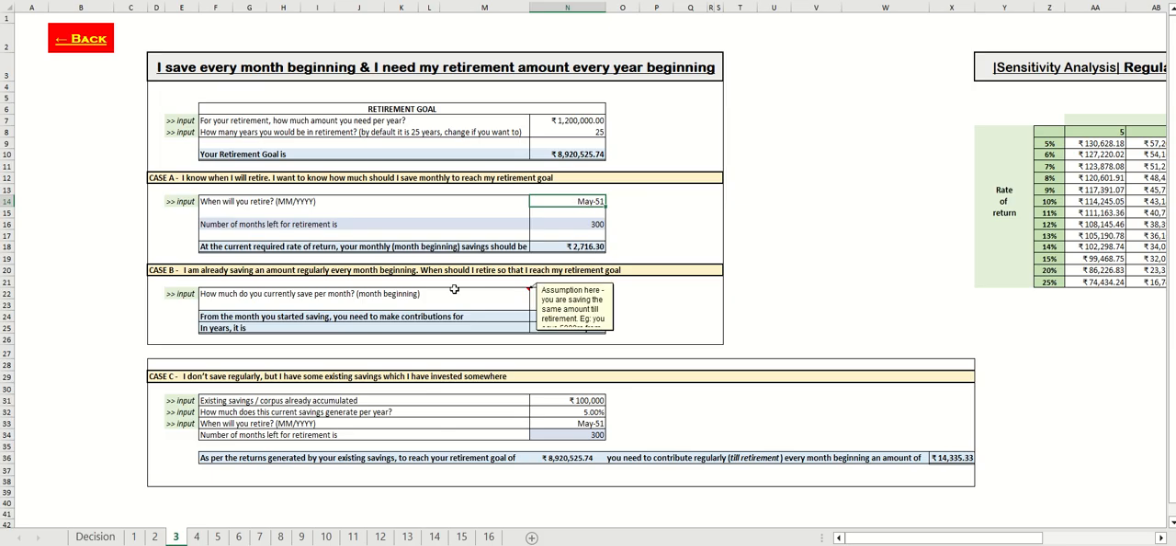Fine. Now let's go to case B. You are already saving an amount regularly every month beginning. You just want to know when you should retire so that you have hit your retirement goal. First of all, let me appreciate you for your regular savings habit. Do keep it up.